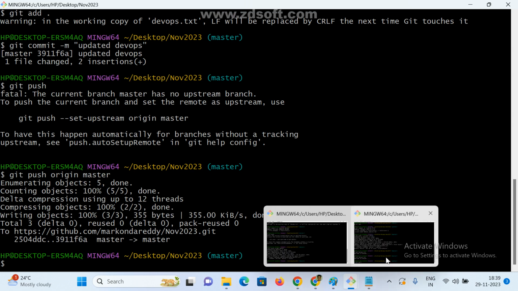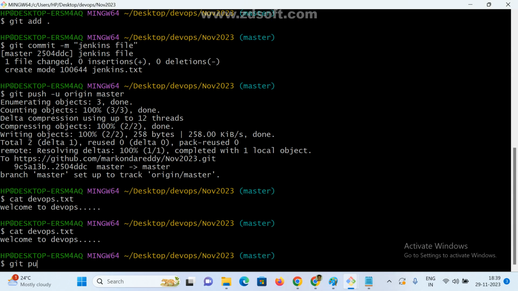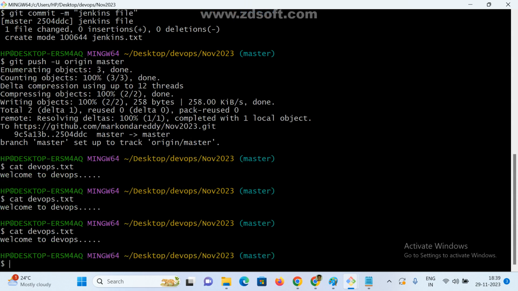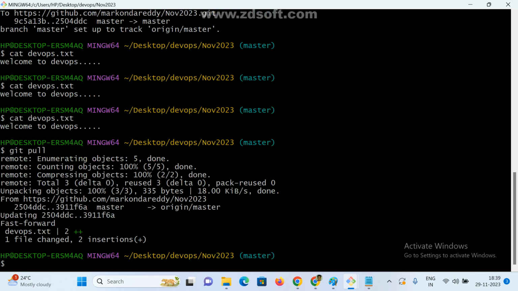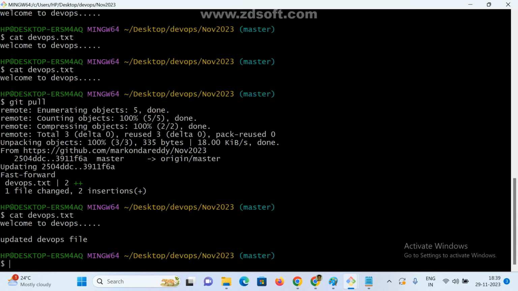Now this code we cannot see in our local machine. See here, cat dev. Now if you want to update local, use the git pull command. If you use the git pull command, now it is updated. See here, the devapps.txt file is updated. Now check it with cat devapps.txt. Now updated or not? So blindly remember, what is the git pull command? If anyone is asking, what is the git pull command?